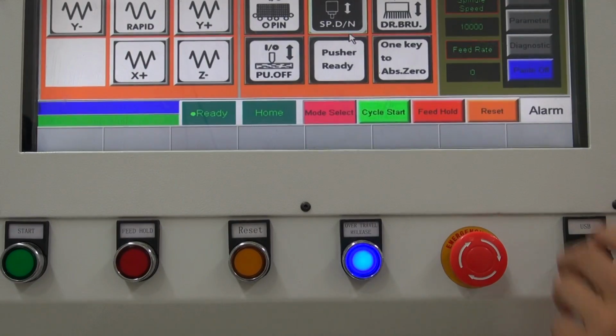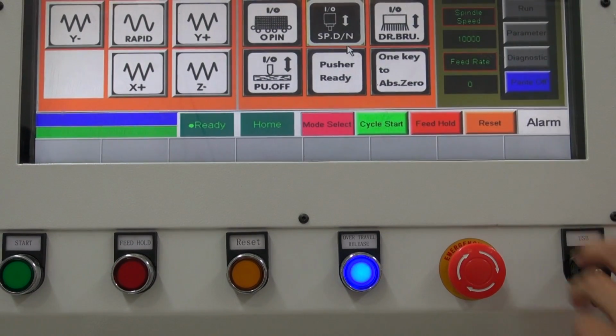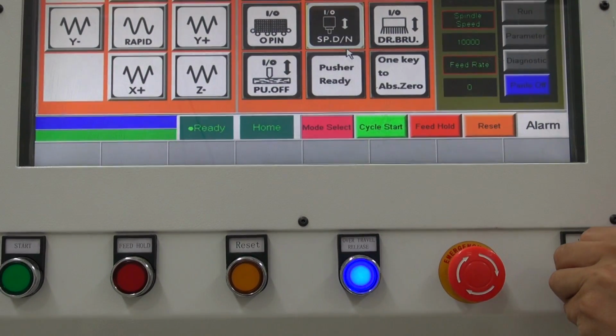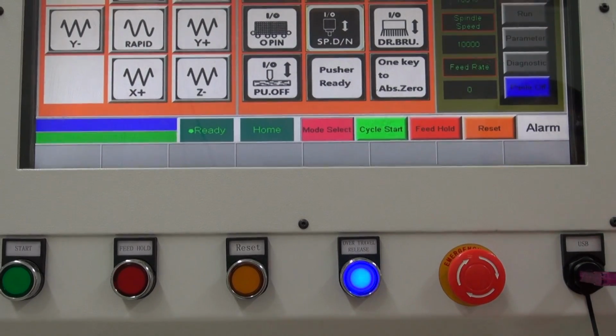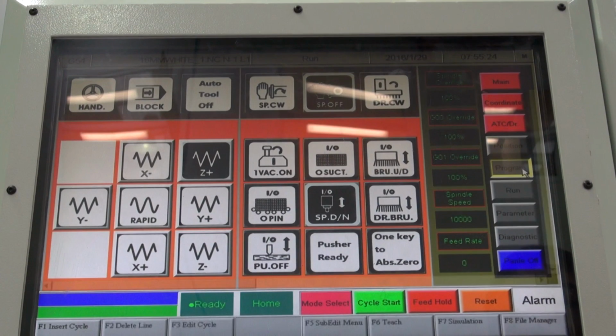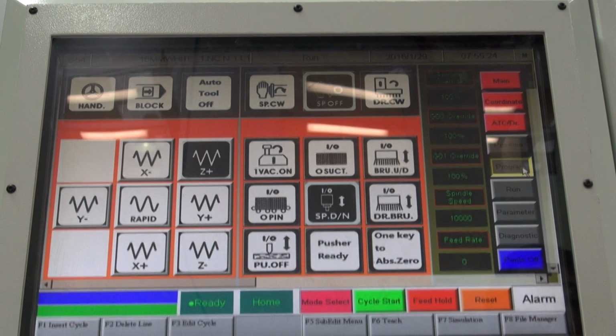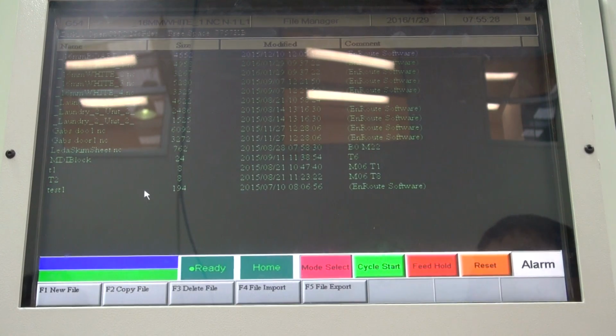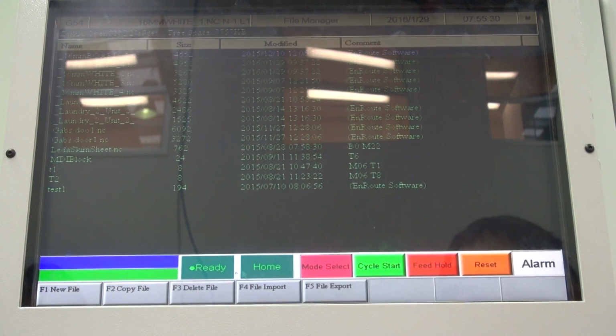The main menu is the starting point for all operations. There are two ways to access the menu: by clicking on the Pick button, Mode Select, or the small M button located on the top right hand side of the window. To import a file, you must select the Program button or hit F2 on the keyboard, then select the File Manager button or hit F8 on the keyboard. Select the File Import button or hit F4 on the keyboard.